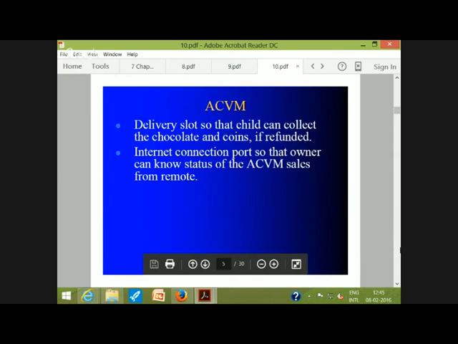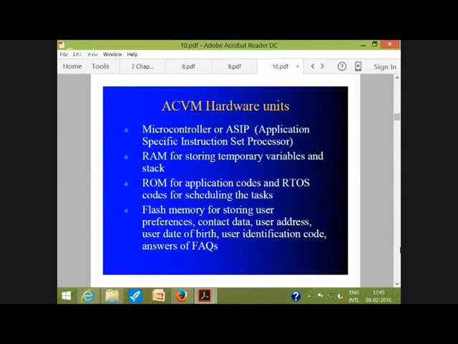Then you have a delivery slot so that the child can collect the chocolate and coins if refunded. Then an interconnection port so that the owner can know the status of the vending machine sales from remote. Your owner will be monitoring from a remote place, so you need an internet connection.